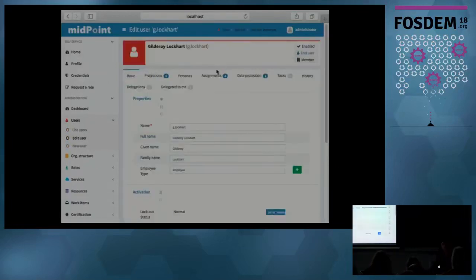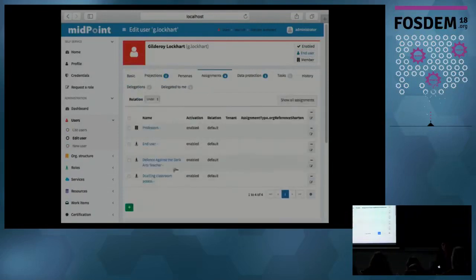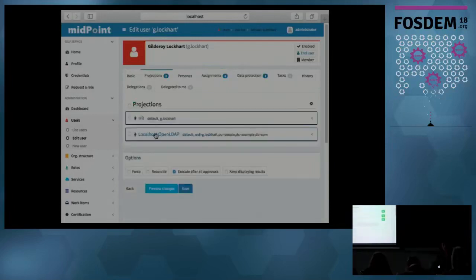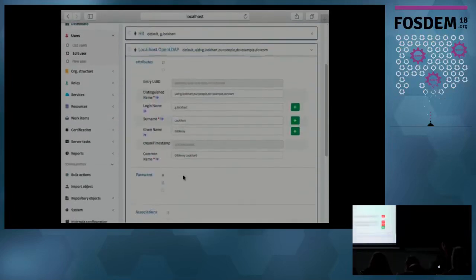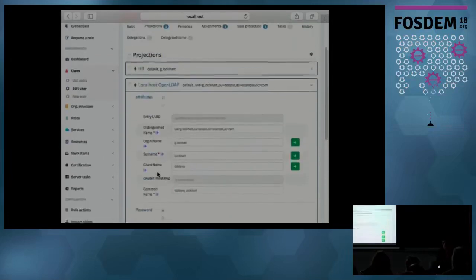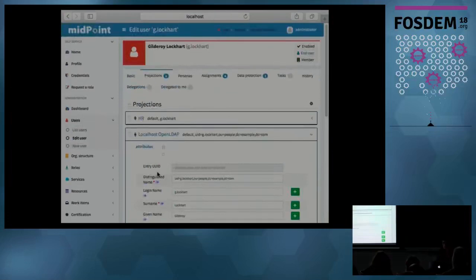And here you can see that there are 4 assignments, that 2 assignments were added, and also if you look here into the details of the other account, you can see that Lockhart was added to these 2 groups. Okay, so this was, let's say, the first scenario related to identity governance, and of course this is not everything.